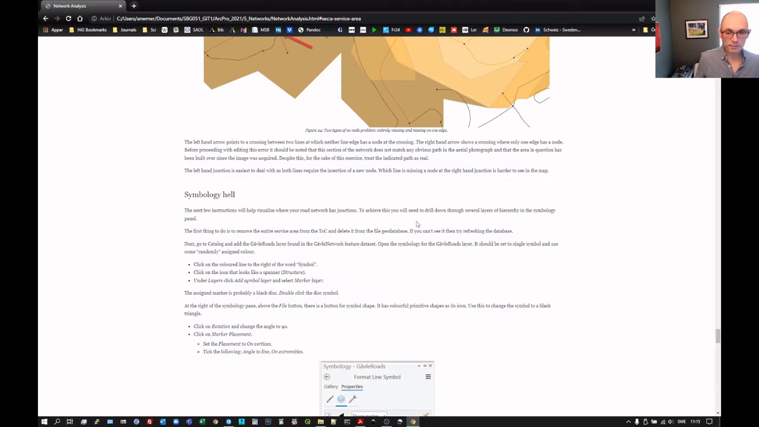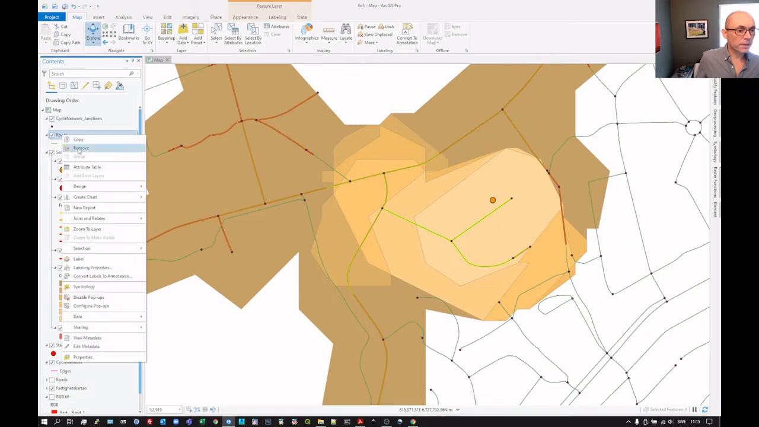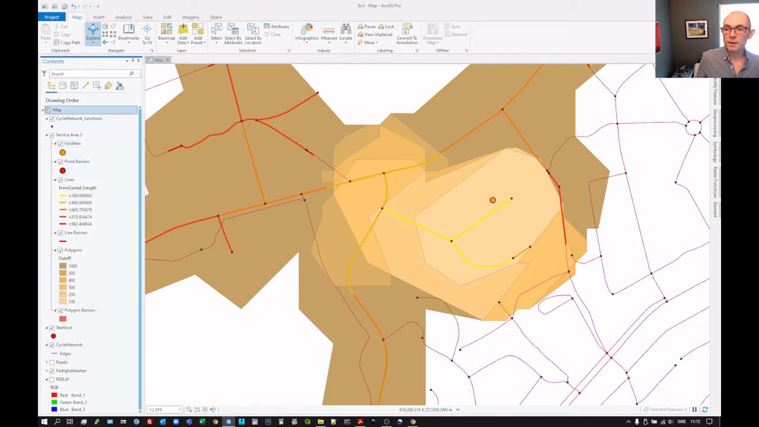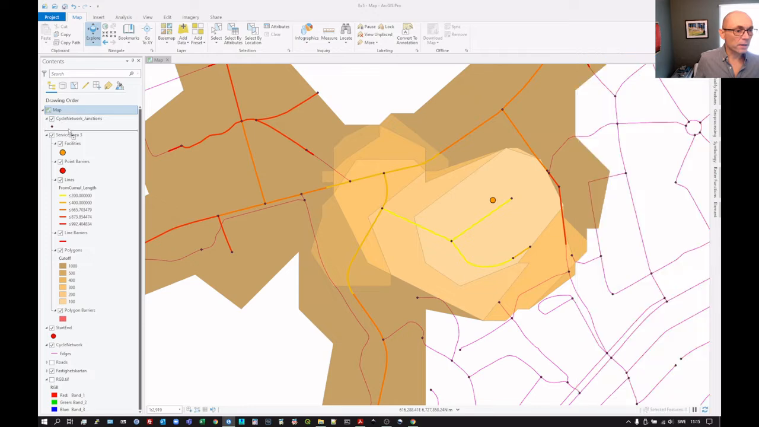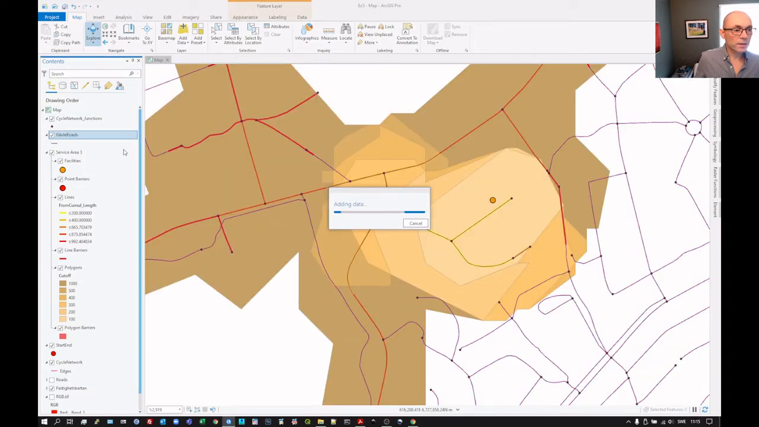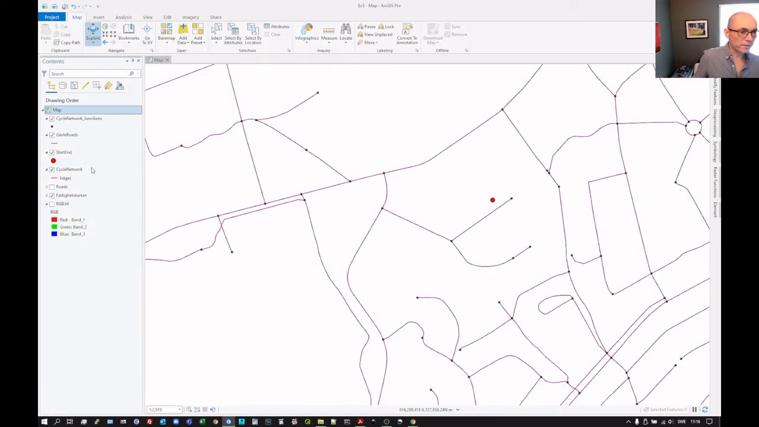So we go to the table of contents. We need our Yavler roads layer. Sorry, that was the roads layer. We want the Yavler roads layer. That was my mistake. Remove that. We go to Catalog. Eventually, Yavler network, Yavler roads layer comes in there. We can put that in. And then we want to remove this because it's in the way, it's incorrect. We can get rid of that.